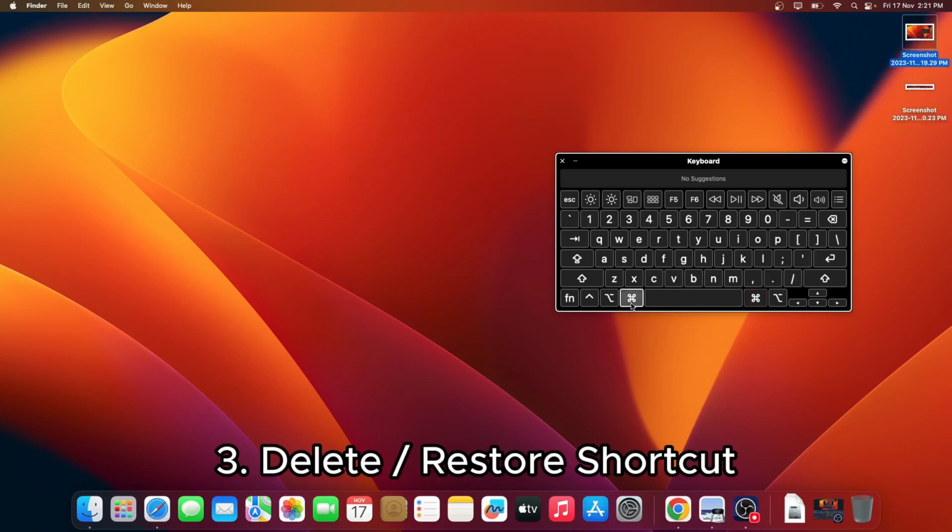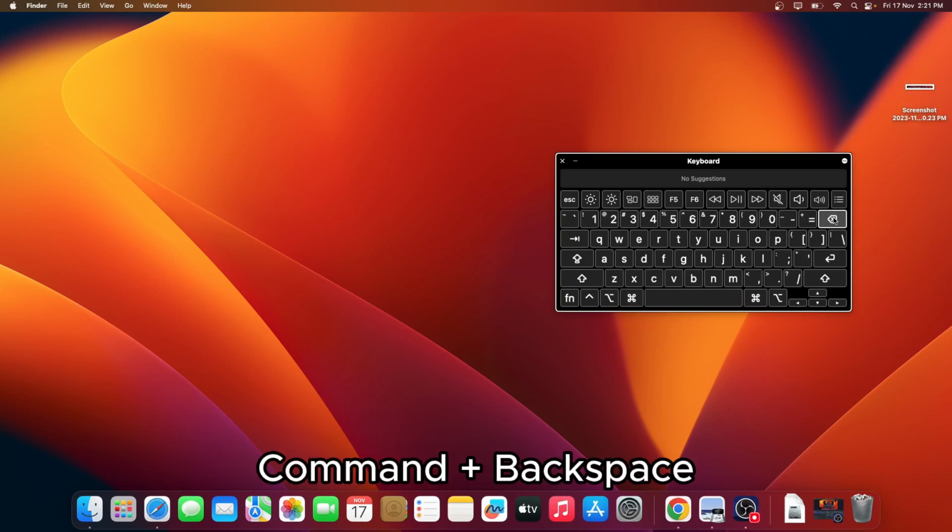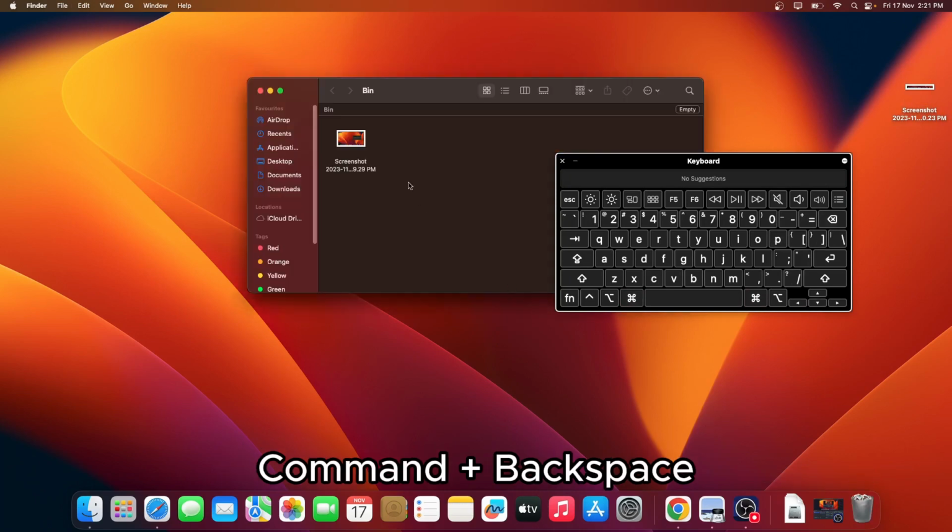The next trick we're learning is how to easily trash a file and easily restore it back to where it was from the bin. We use the same command in bin to restore it.